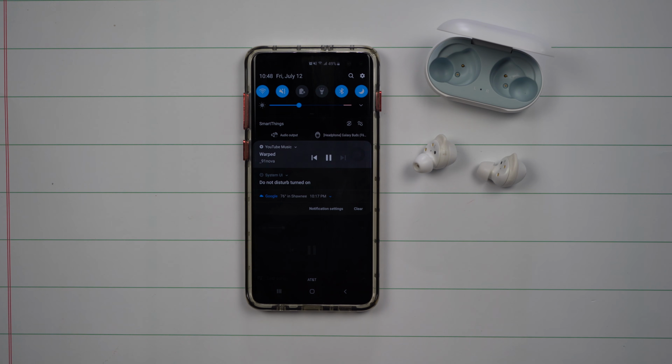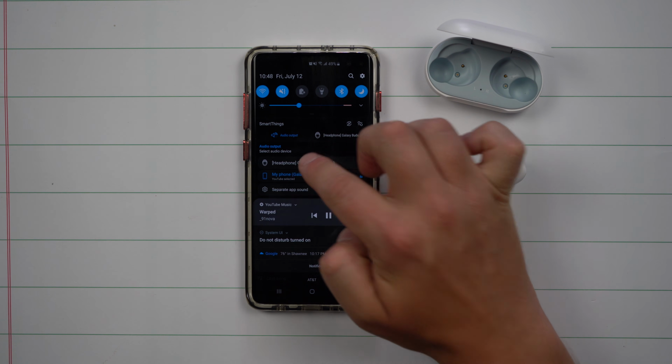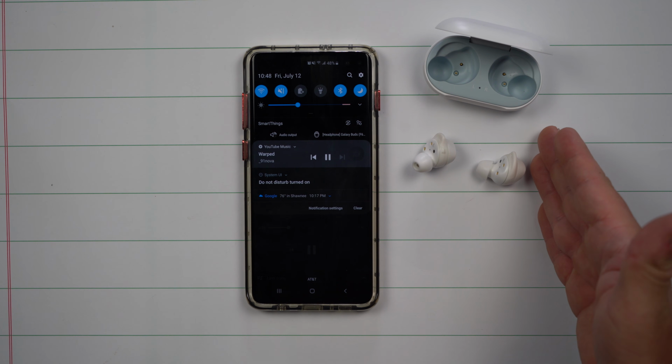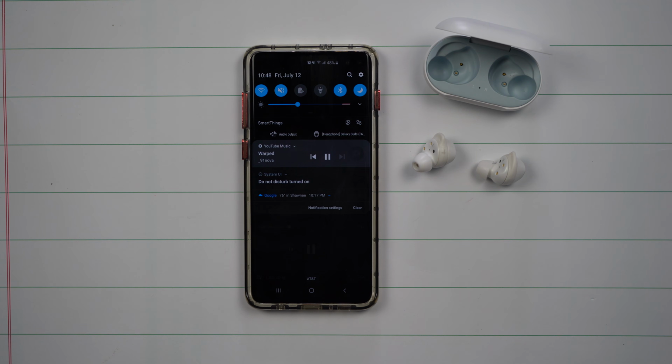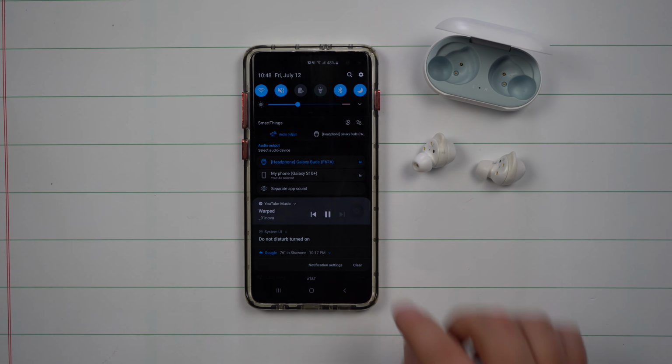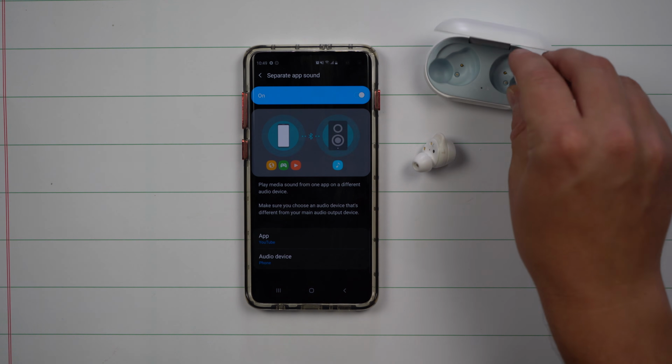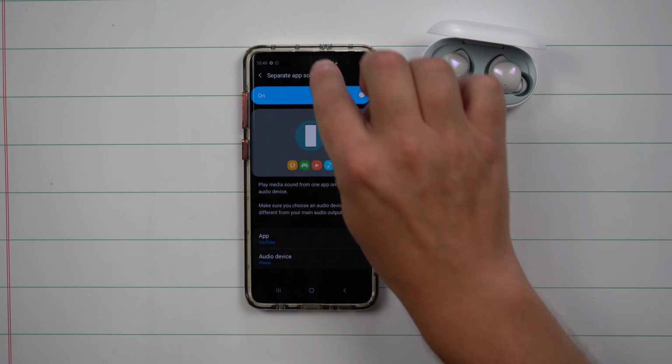So this will definitely help you when you go to the car, when you go to the office, if you're at the gym listening to buds, whatever the case is, you're able to easily switch between what is connected via Bluetooth, or have it come out of your phone. Now the other thing that you also saw was separate app sound, and you can also go through the settings for separate app sound. This one is actually going to be the very next thing that we will be talking about today.